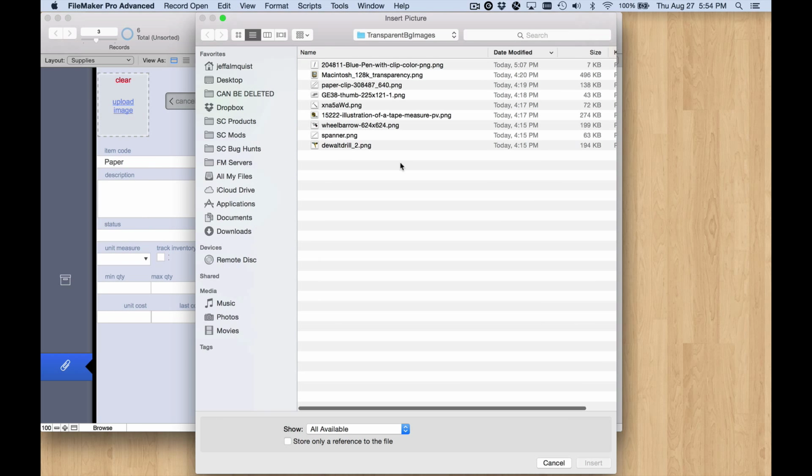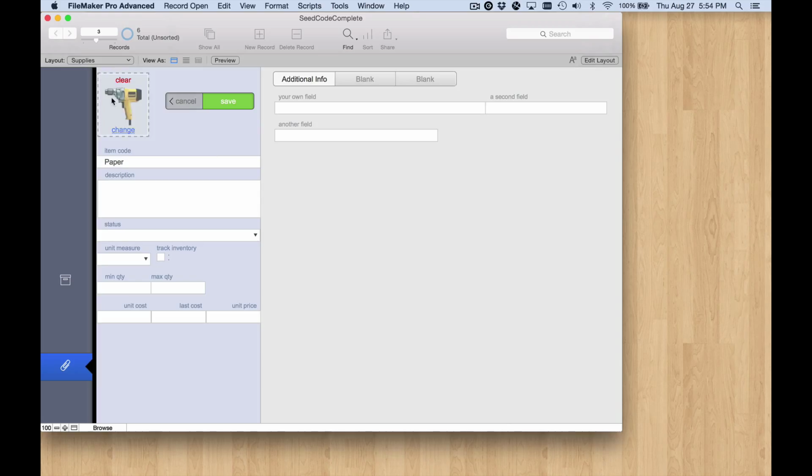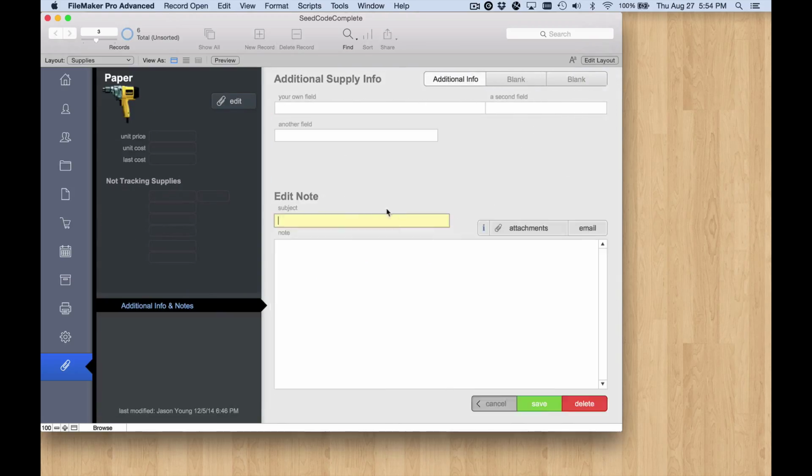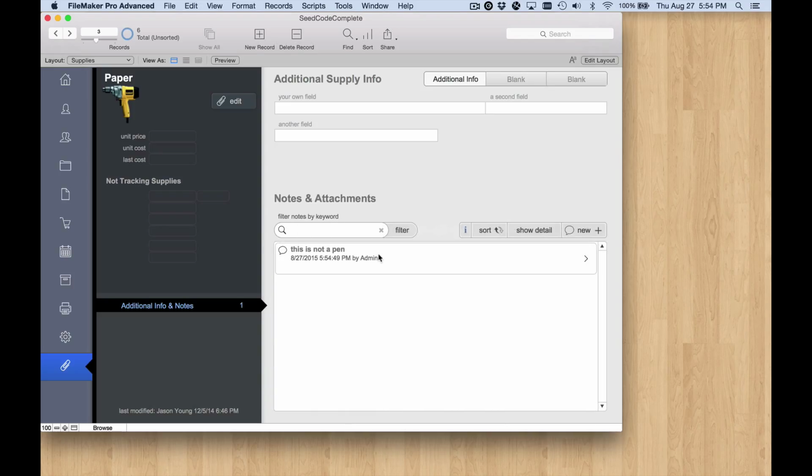I can upload an image. I'm going to grab this random image that is definitely not a pen. I can create a new note here. This is not a pen. Save that, and that shows up here. All these other objects are mapped appropriately.